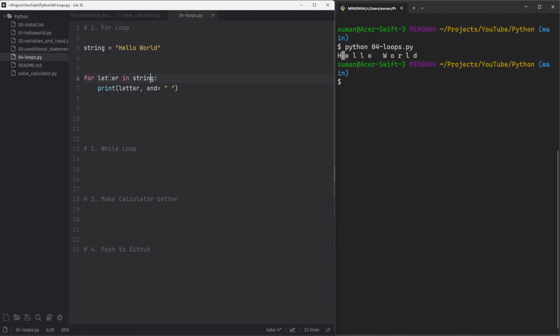So we can add for, put the variable, and put in if you want to loop over a basket, and the name of the basket. When we learn about lists, then we'll go through how we can perform this in a list. Okay, so this is how a for loop works.